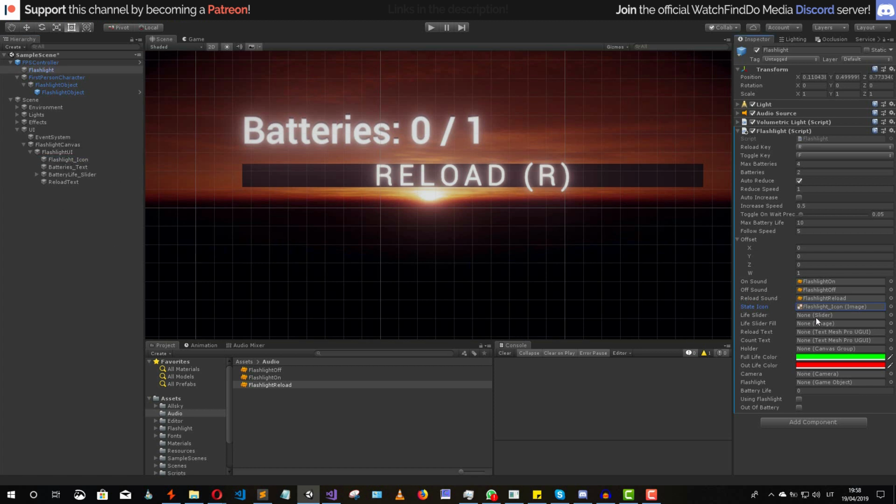The next thing is our slider, which is this one. Then the next thing is the battery life slider's fill, which is inside of the fill area, and this is the one that we need. Then we need the reload text, which is this one, and also we need the counter text, which is of course the batteries text. And then we need the holder, which is the canvas group, and the canvas group component is attached onto our flashlight canvas game object. So let's simply drag and drop our flashlight canvas as our holder, and that's all we need to do.